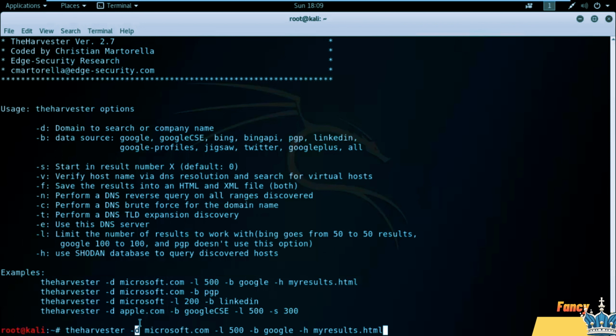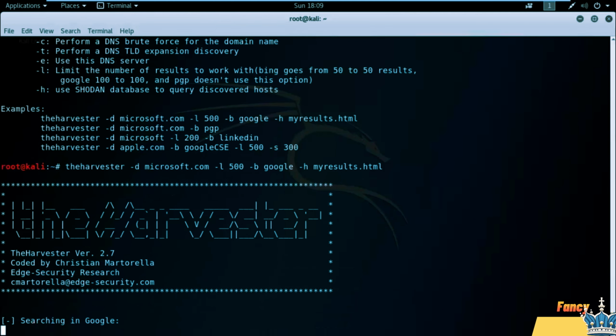-d stands for the domain to search or company name. -l limits the number of results to work with. And -b is the data source. So let me target Microsoft.com.